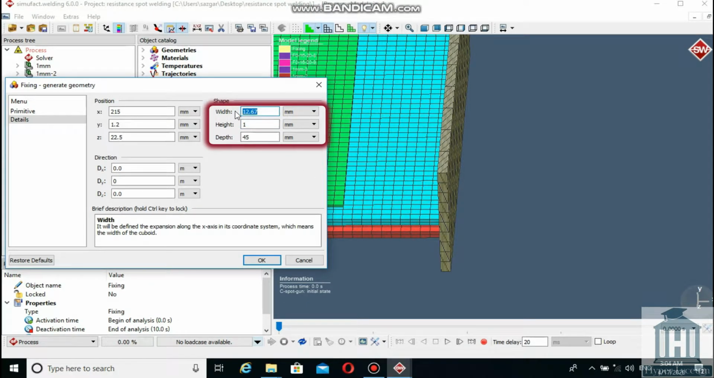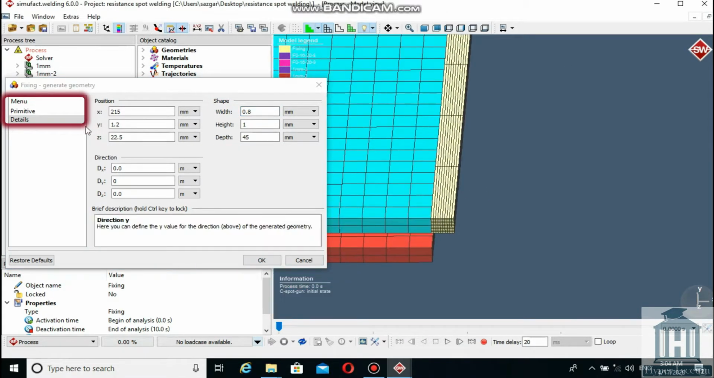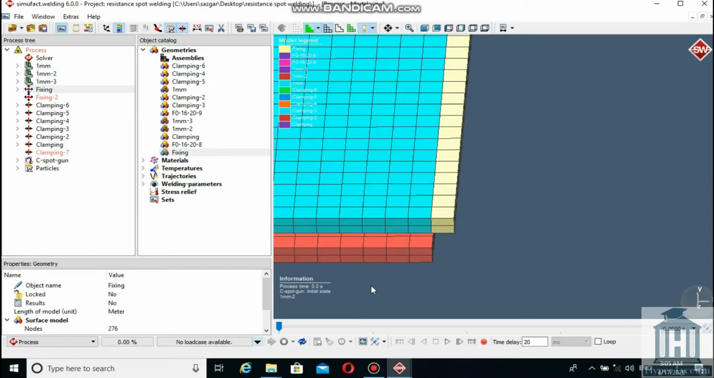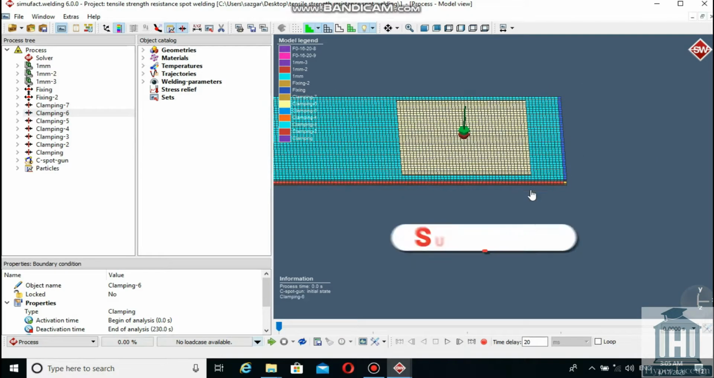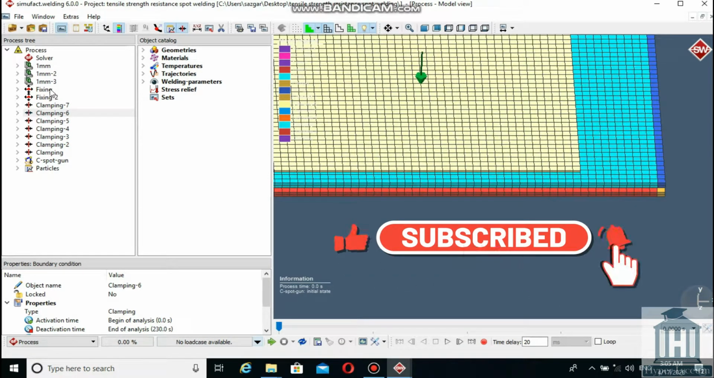Once you're finished with the details menu, you can move on to the primitive menu to define the mesh settings. Here, we set the mesh slices in the X, Y, and Z directions to 2, 1, and 45. Now select OK and close the window. Now that we have completed defining all of our new fixings and clampings components, you can see that the color has been changed into black.